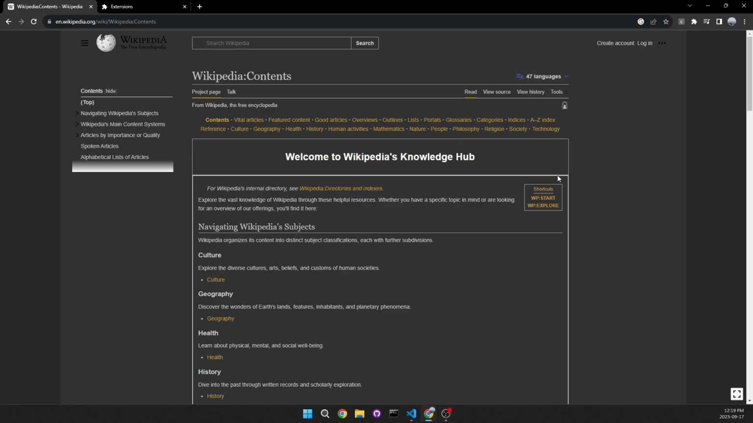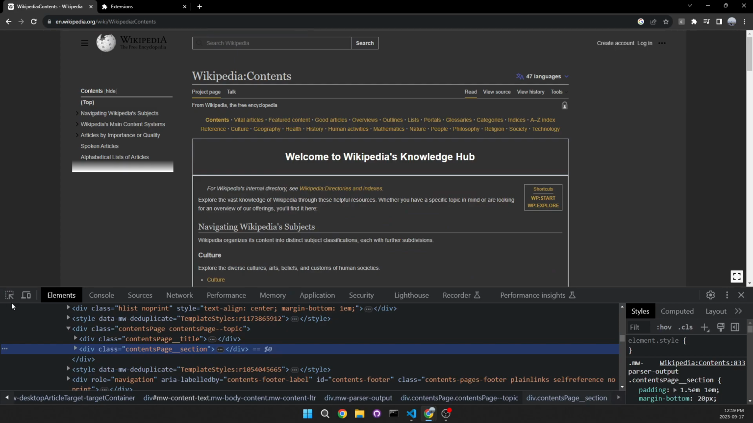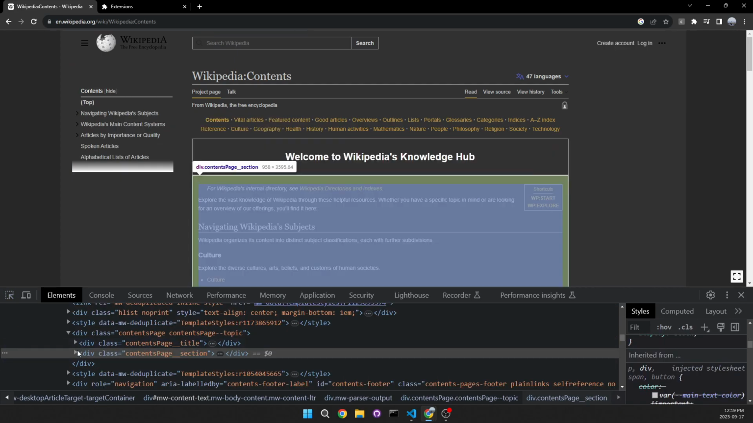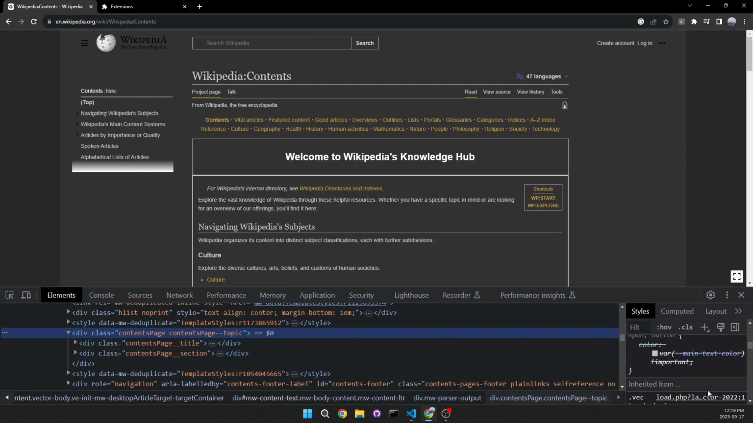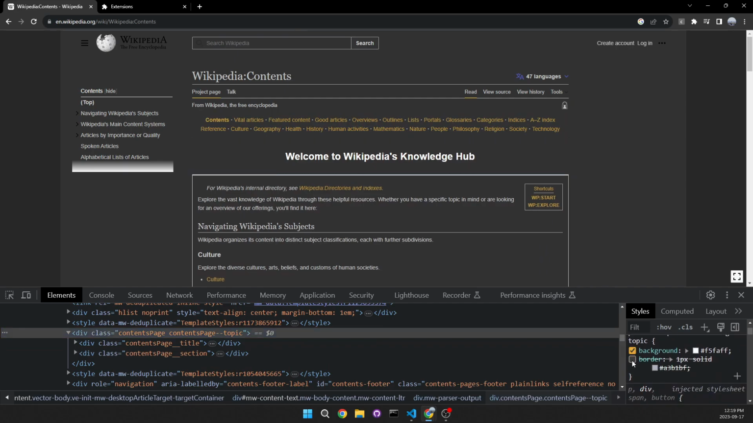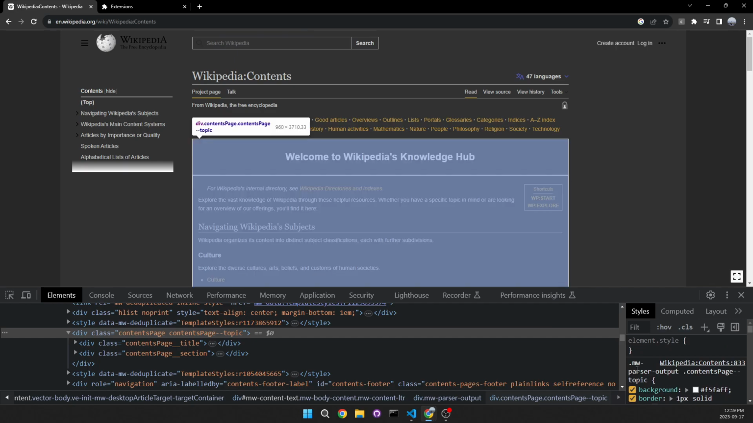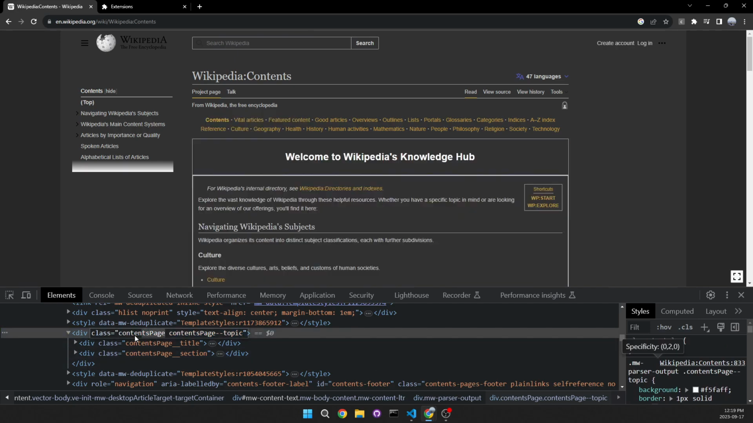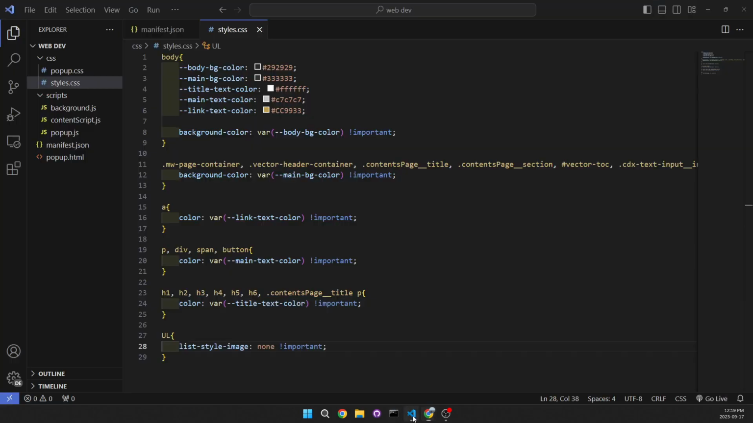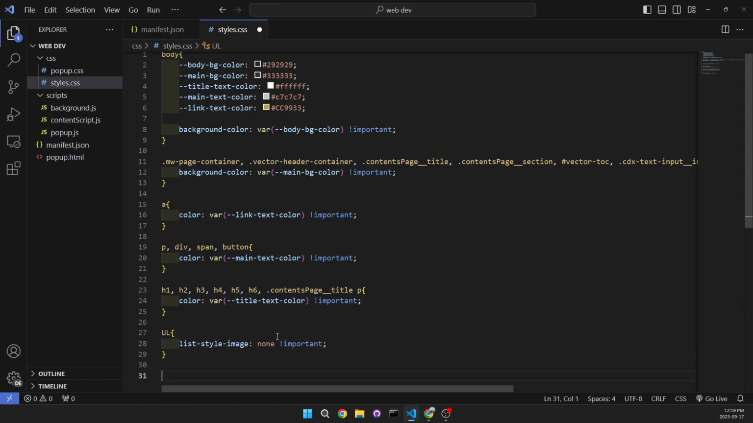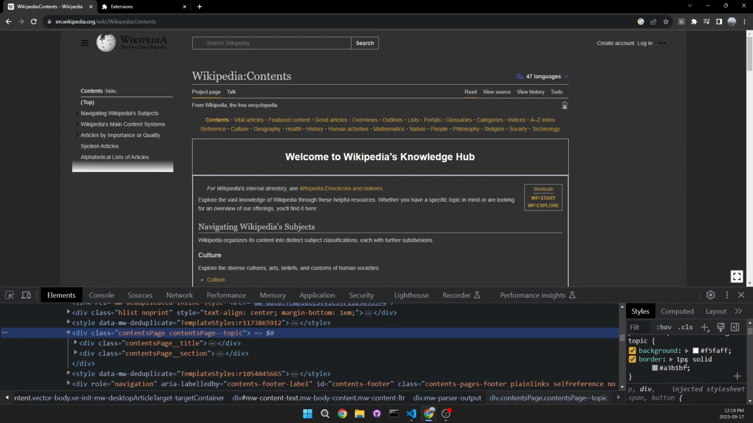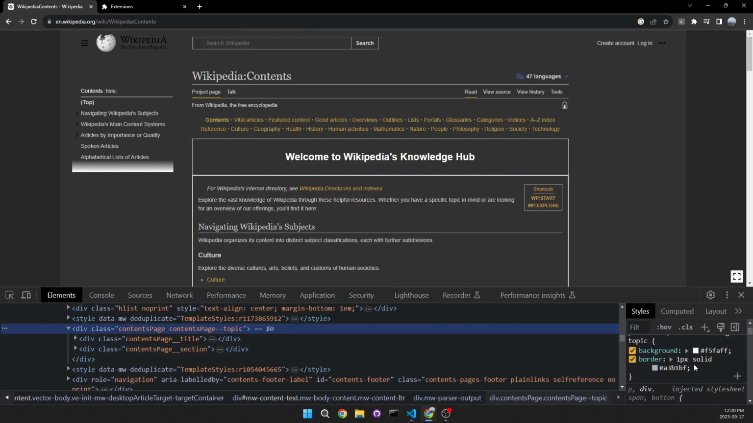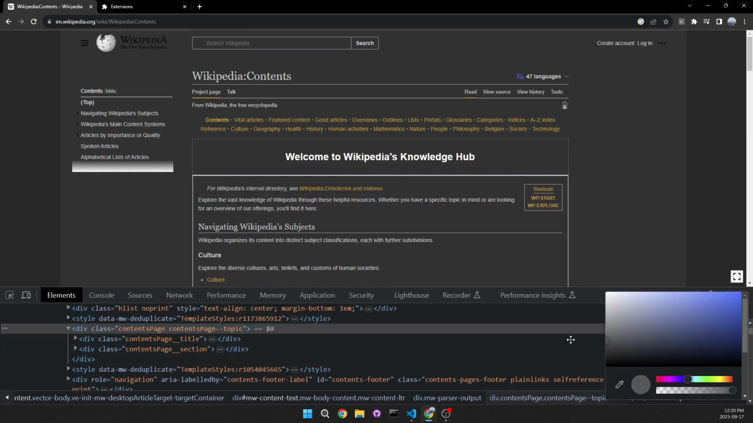But now we're going to go over the borders. So let's actually inspect them. Maybe we have to go to this page right here. And here we're going to see the borders, which means that we're going to have to select this element with the content page class. So let's go ahead and do that. Paste this in here. And now we're going to take a look at the colors. So let's go ahead and change it to something, I would say around here.